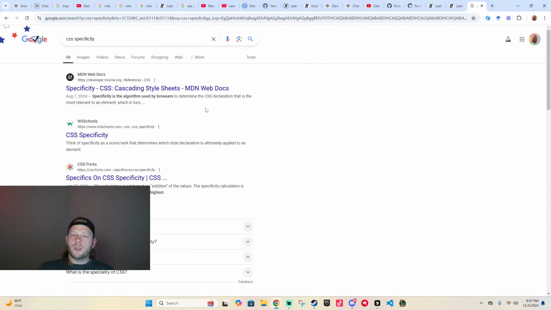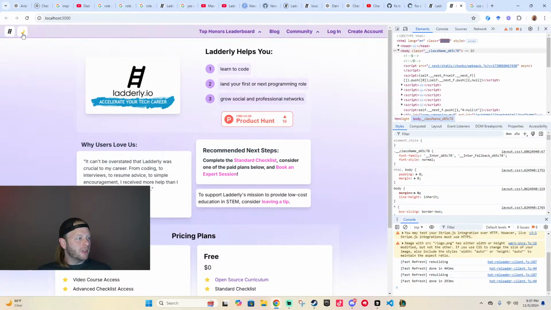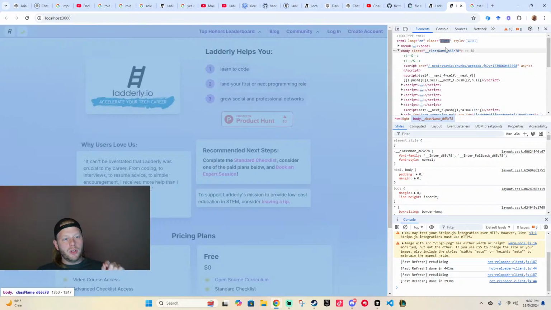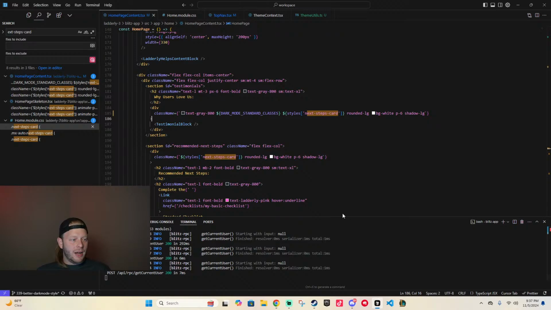Basically, there's almost like a point system where the number of classes used adds up and the highest value wins. And so because dark mode has an extra dark class, it will always beat light mode when it's active. That's why this works. So here, you can look at my HTML, class is light, and so that background white is winning. I didn't have to remove the background white.